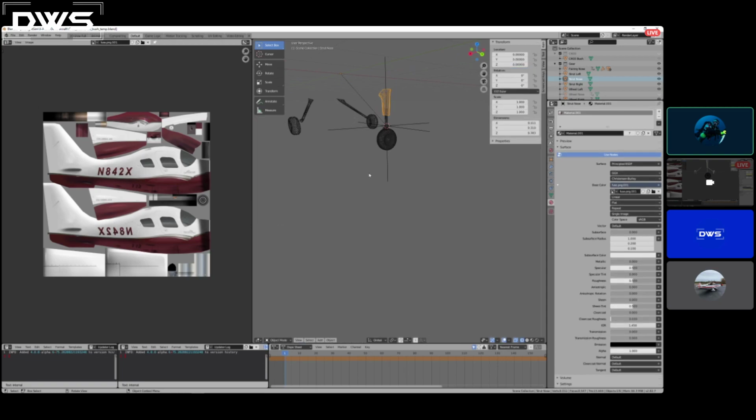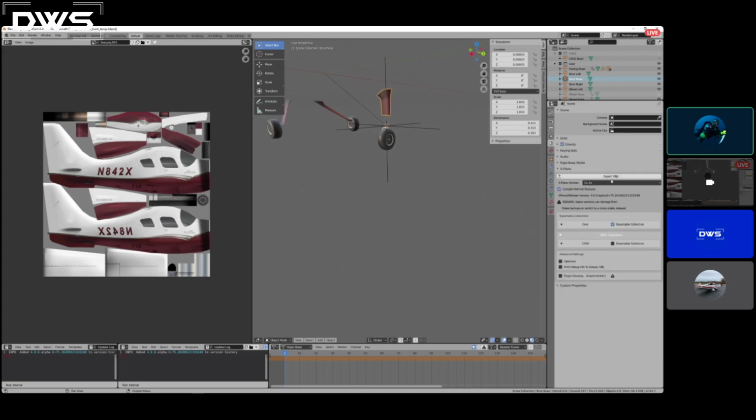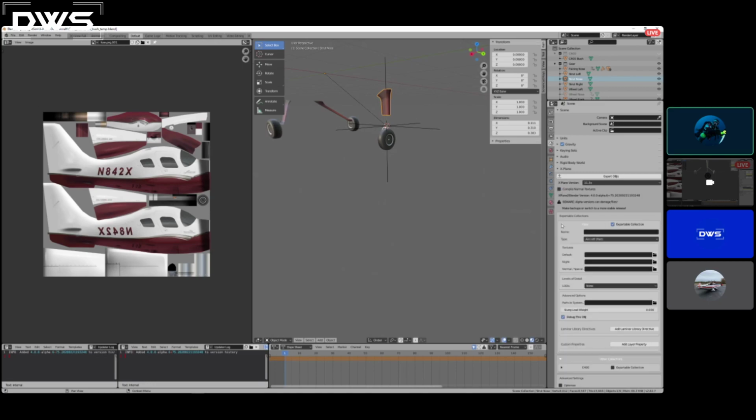So if I go to object material preview, we can see it's set up now. So now I should be able to export this without errors. I'm not going to bother with that. Exportable collection. And we're going to just call this push gear 2.